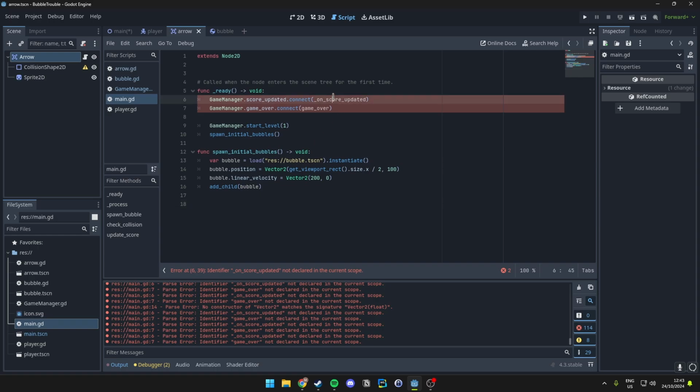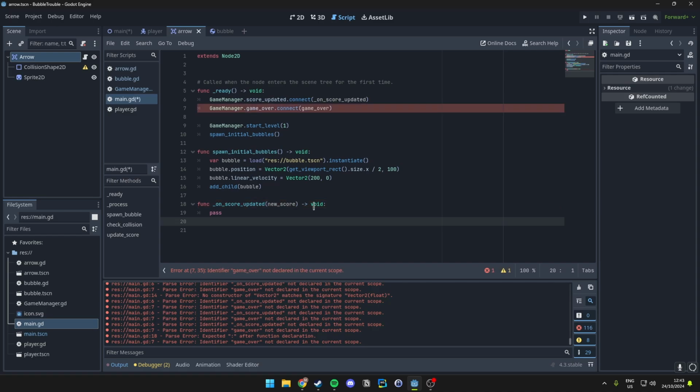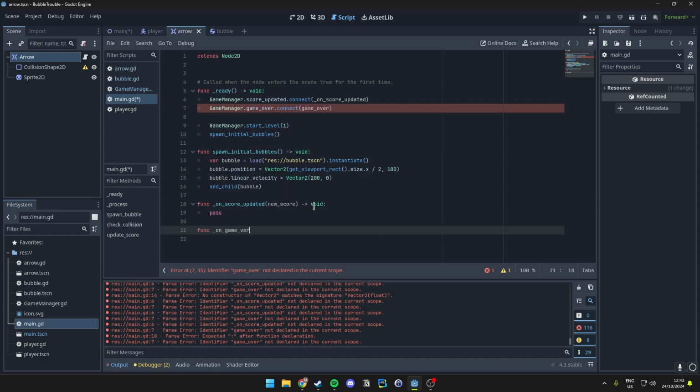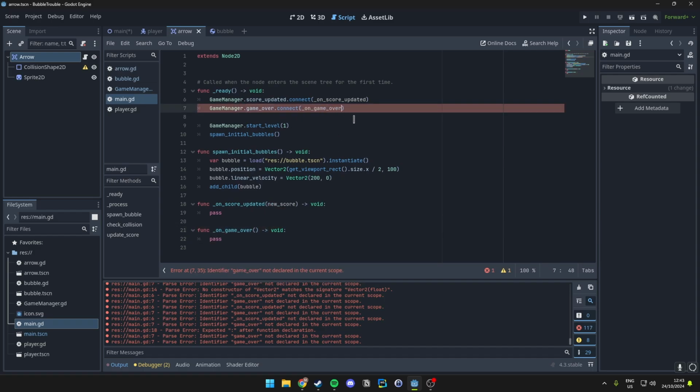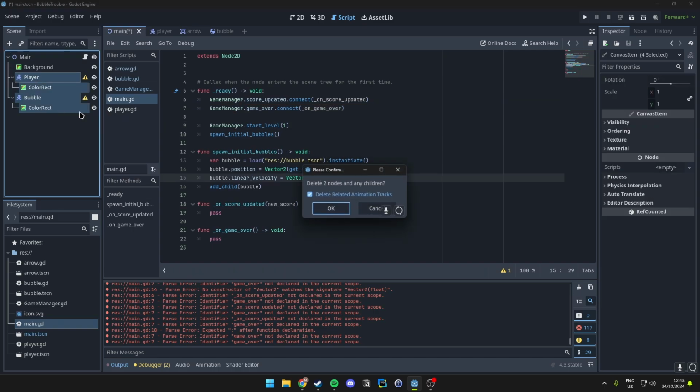And then we actually want to set up these states right here, or these signals. So we make the function for the on-score updated, which takes a new score. Now this is something we will be implementing in a future episode, so the last part, which will be part 3. And same goes for the on game over, which I just noticed I typed wrong above, but that's fine for now. We will just have to rename it. So then we want to make sure we actually get rid of this player and bubble on our main scene.